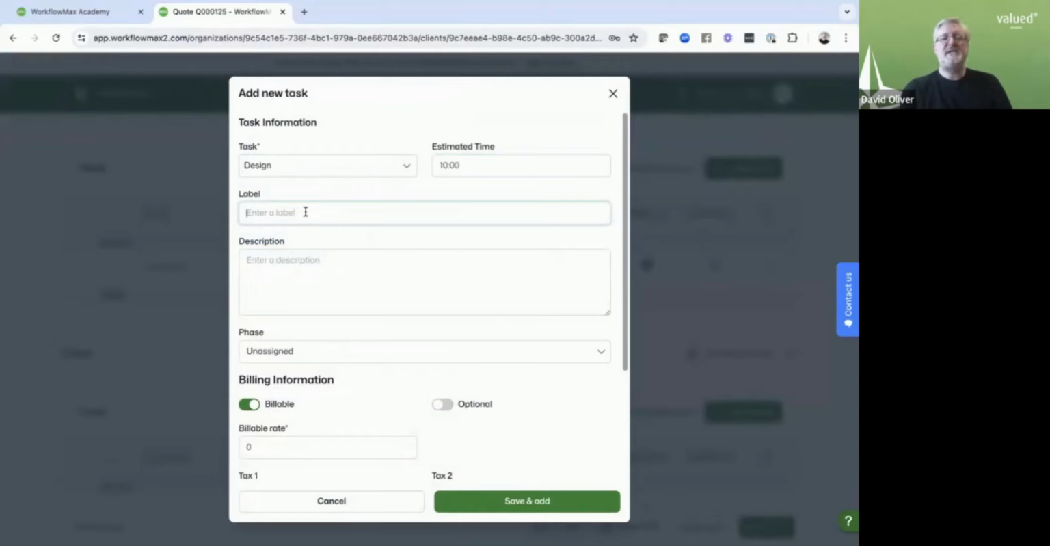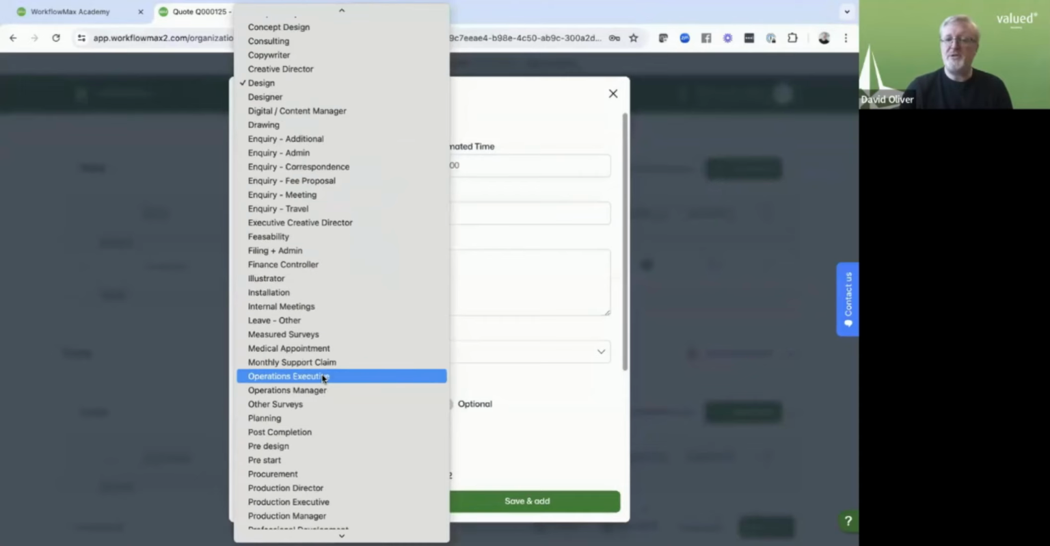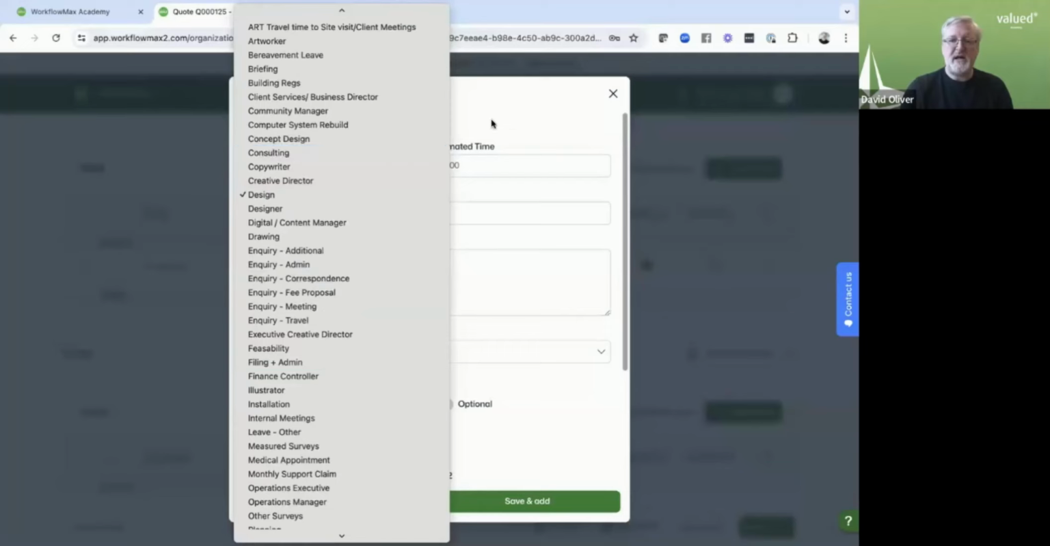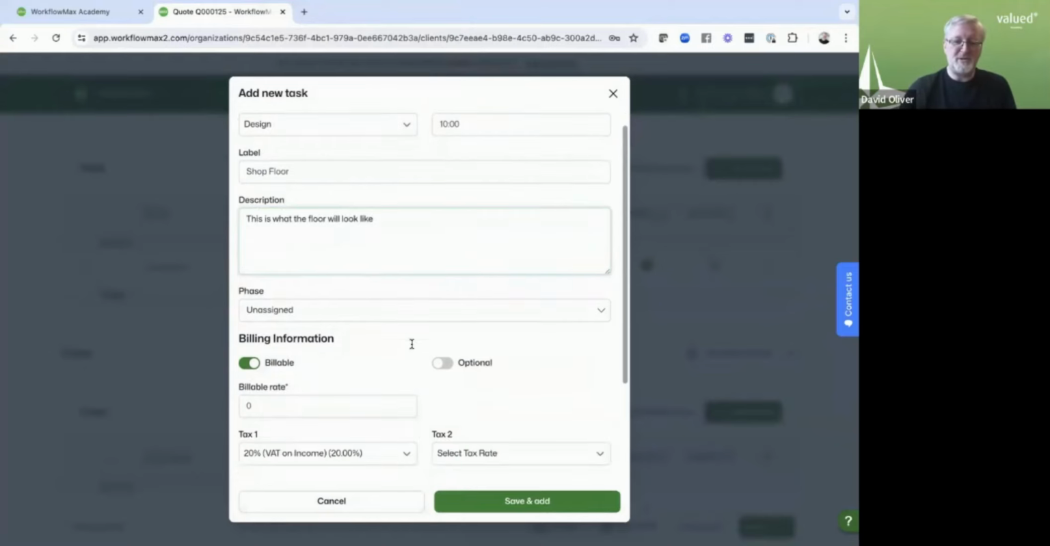The idea of a label is an interesting one. If I have several tasks of a similar nature, I don't have to have every single permutation and combination created within this list, I can actually then make each of those unique by the addition of a label. So design, this might be shop floor. And from there, I can then give a description to this task as well. This is what the floor will look like. Please forgive my rudimentary descriptions.